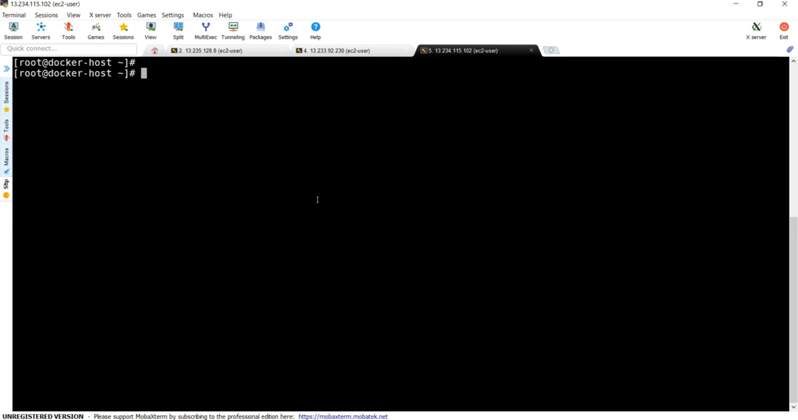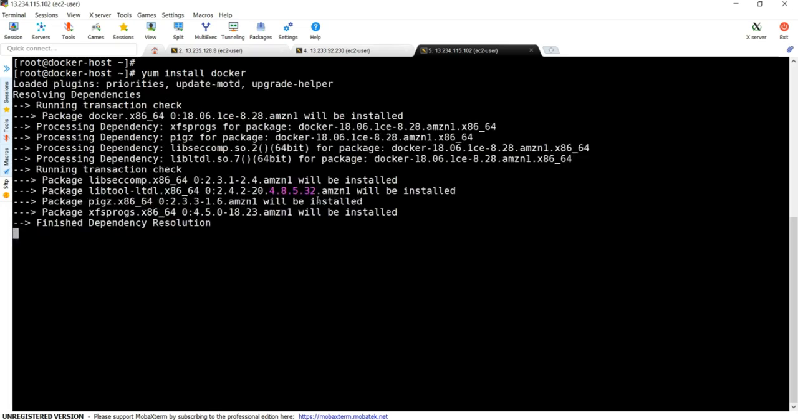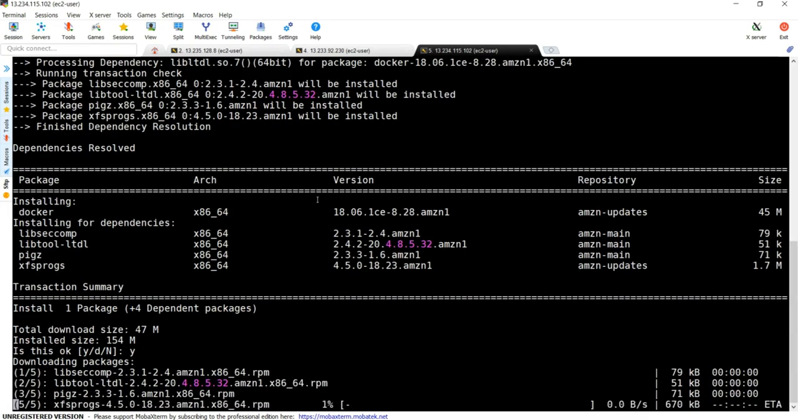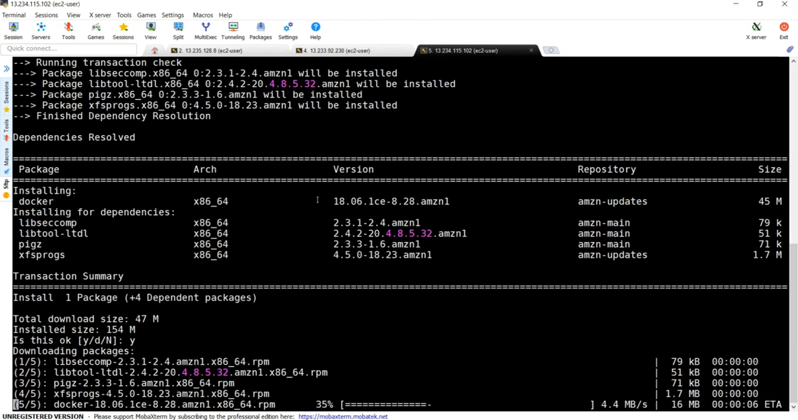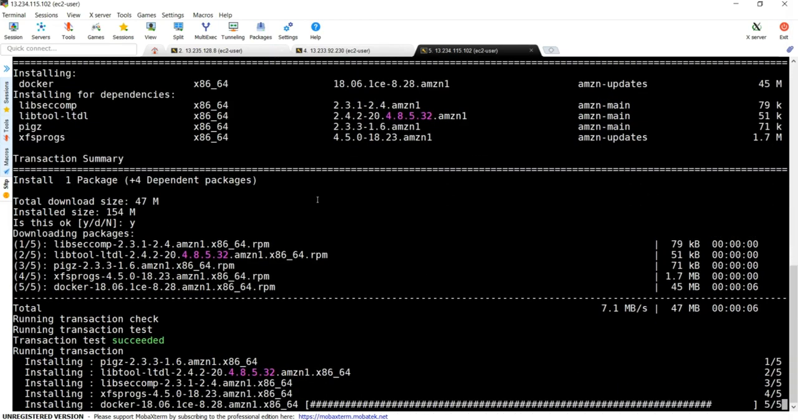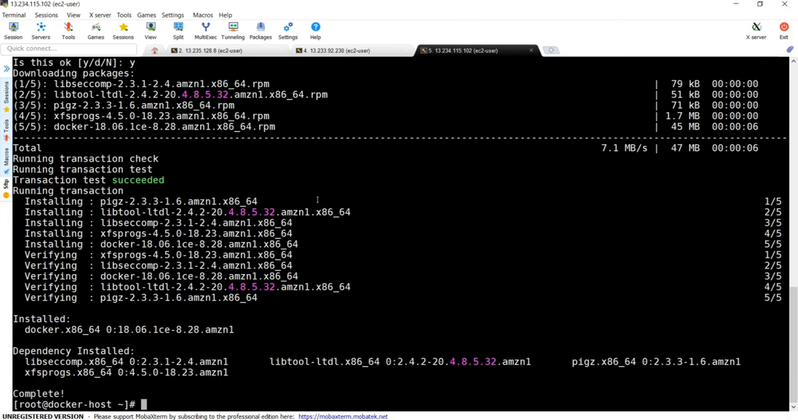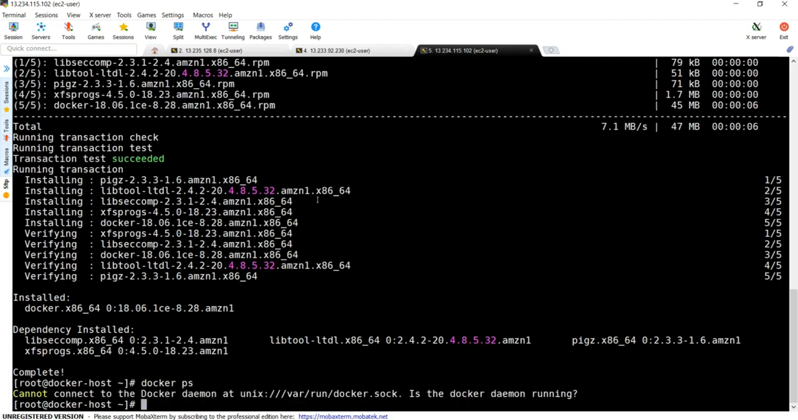Alright, clear the screen. Now we'll install: yum install docker. Yes, I want to install it. It is going to install Docker Community Edition. Installation successful. Now let's execute one of the Docker commands, docker ps. It displays all the running containers. Let's see what will happen.